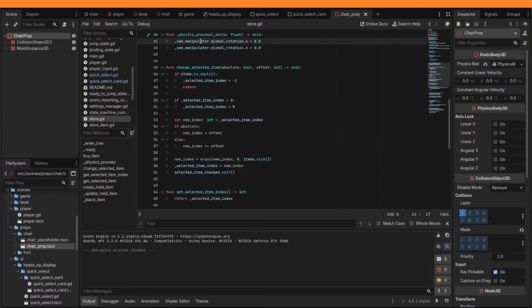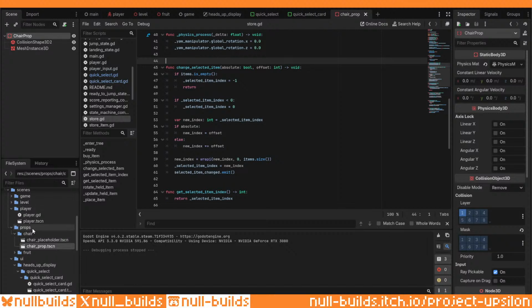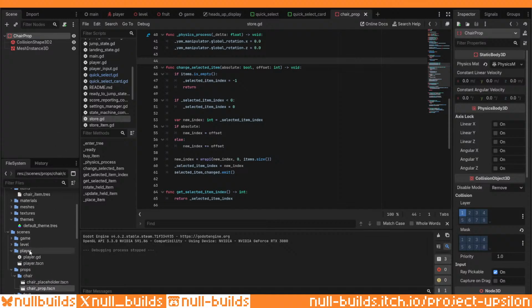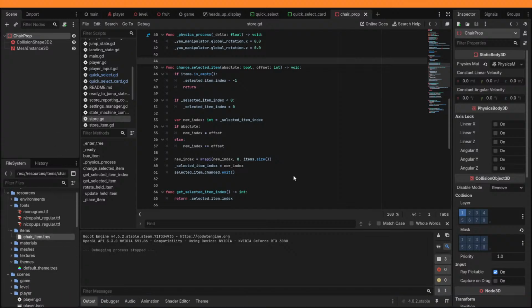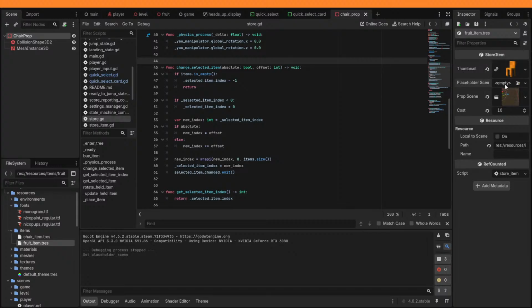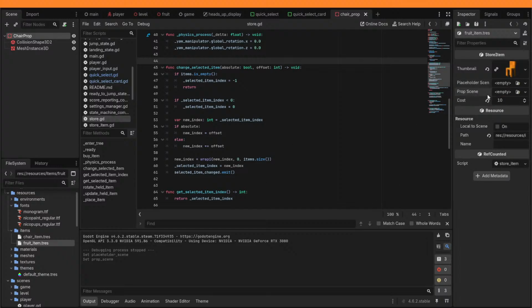I believe that if I go in here and change that to a different kind of chair, it won't work that way. So, in fact, one thing I can do that's kind of funny, I'm going to come in here and make a new item. So we're going to duplicate this and call it a fruit item. And literally all this is going to do is load the fruit. I don't know what I'm going to load as the placeholder, but for the prop scene, I'm going to load the fruit as the prop.